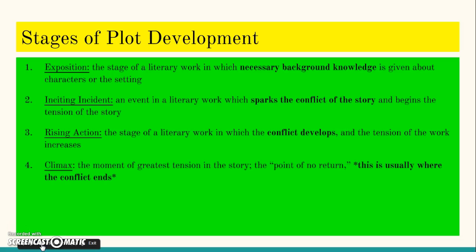Please take a moment, in your own words on your note sheet, describe the climax of the story.